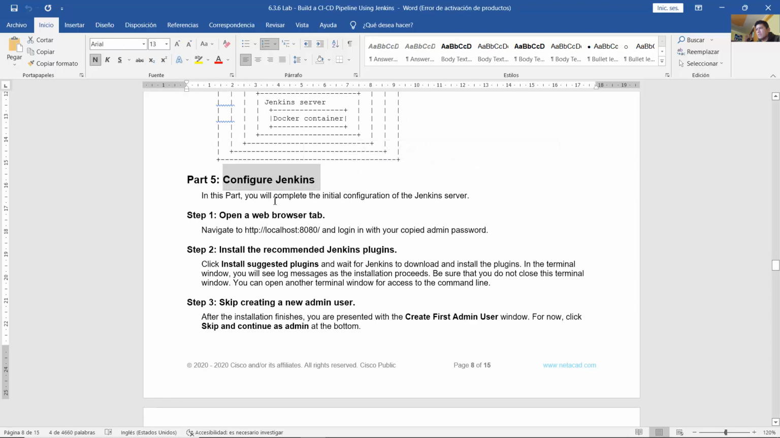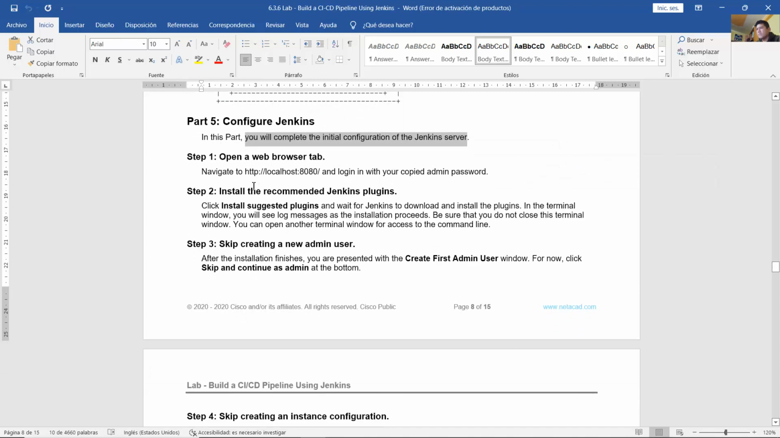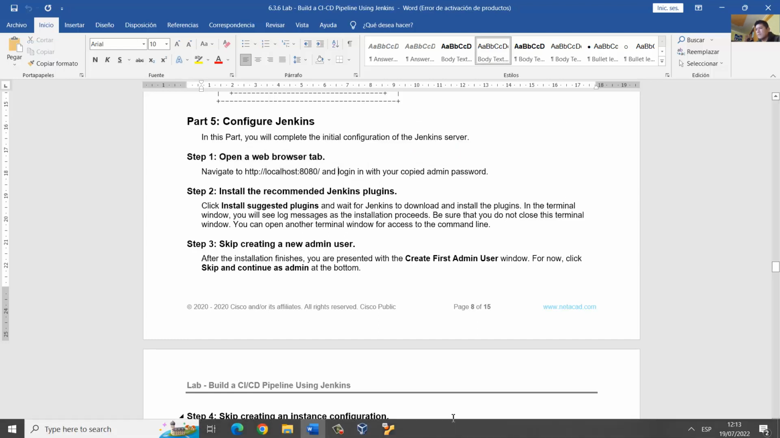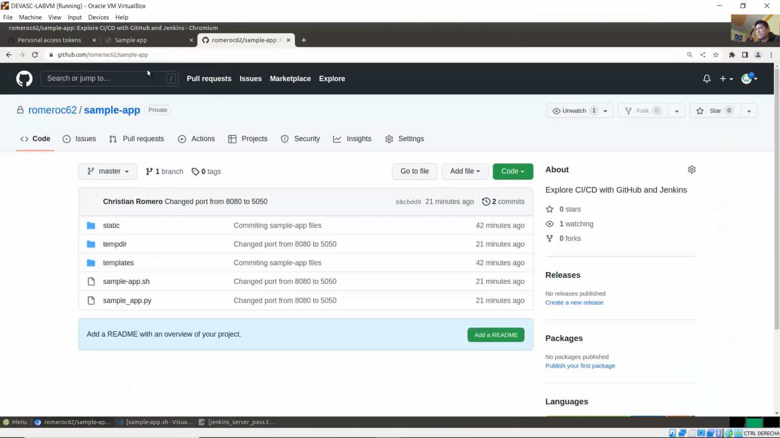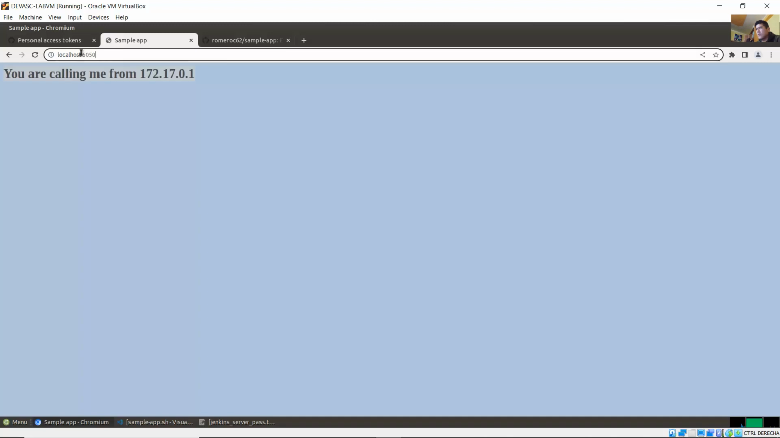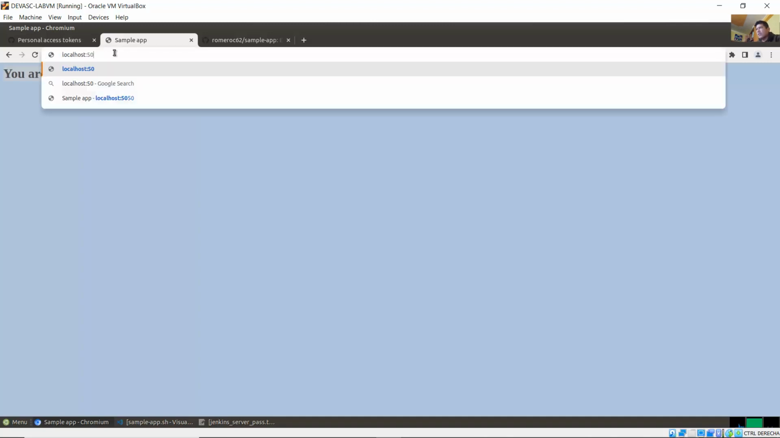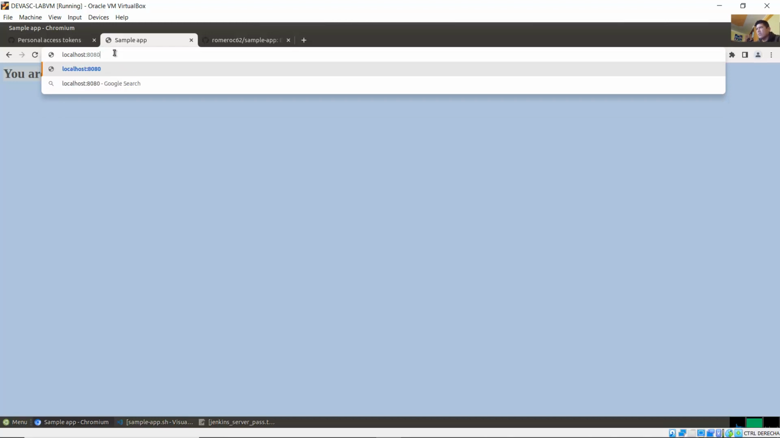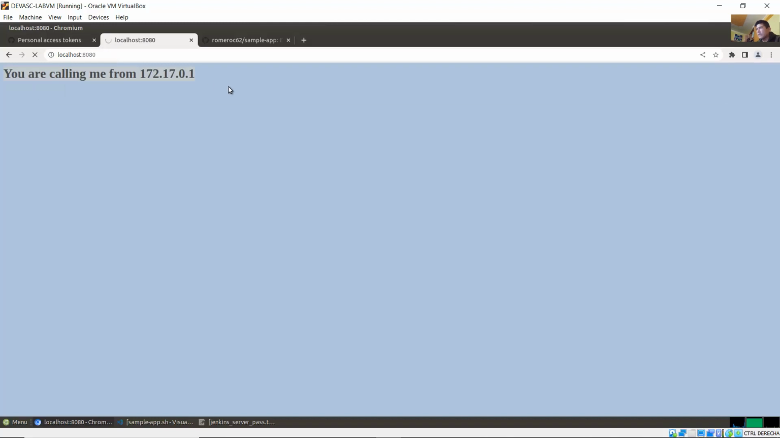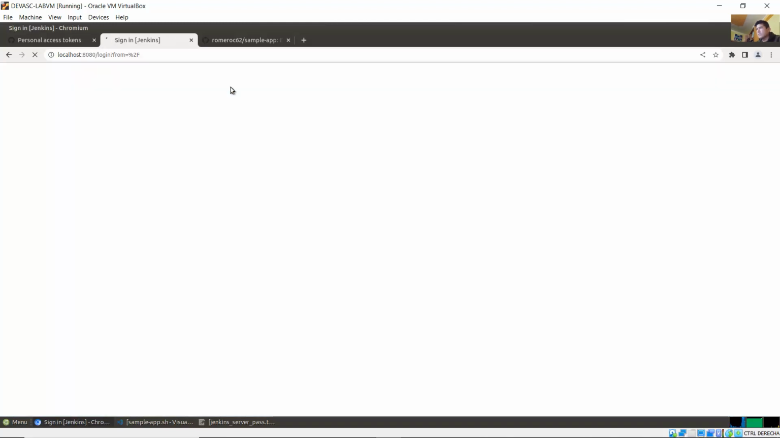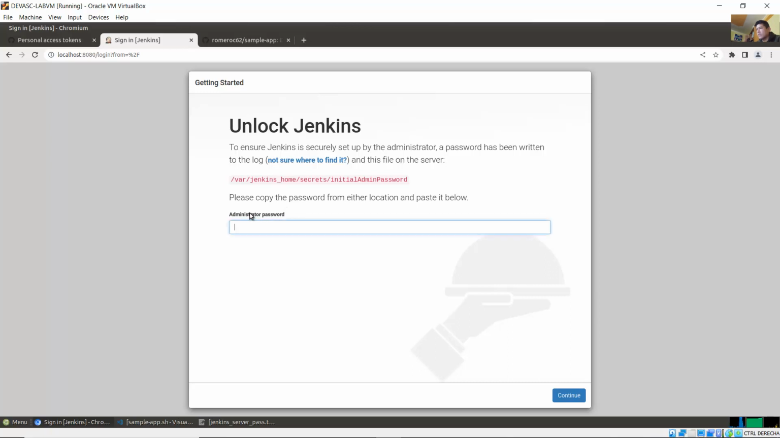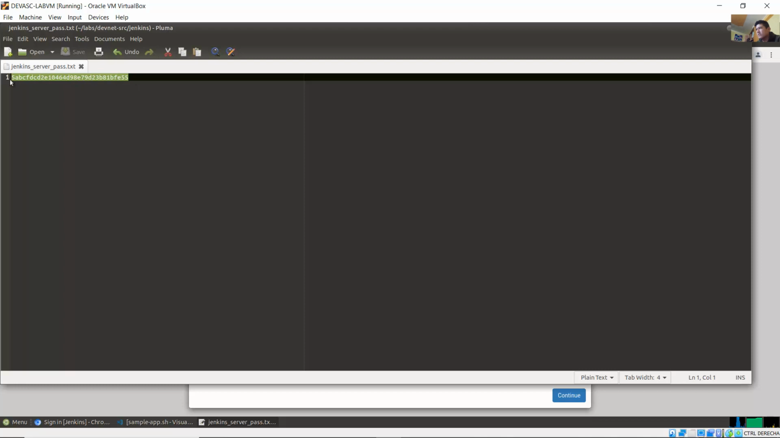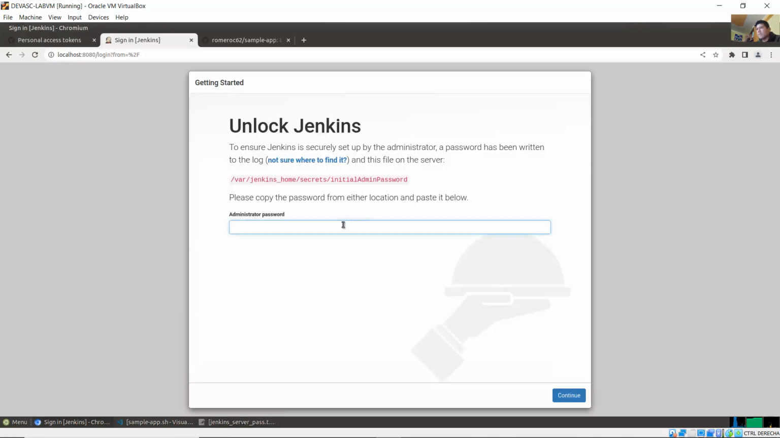Configure Jenkins. You will complete the initial configuration of the Jenkins server. Open a web browser. Localhost 8080. We go to Chromium. Go to localhost 8080. 8080 is Jenkins. Remember, localhost 8080 is Jenkins. Enter. Administrator password is this. Continue.